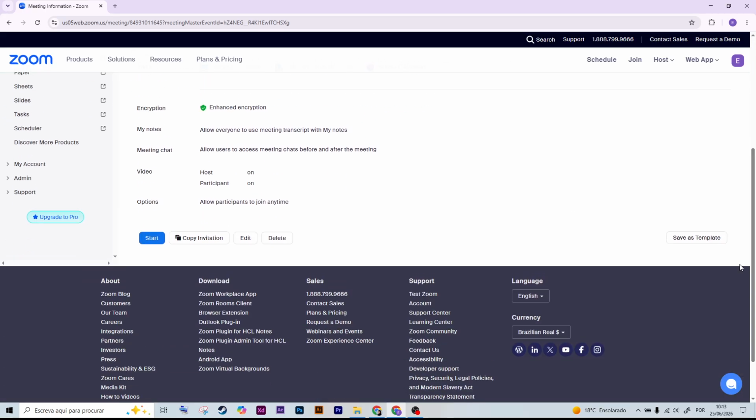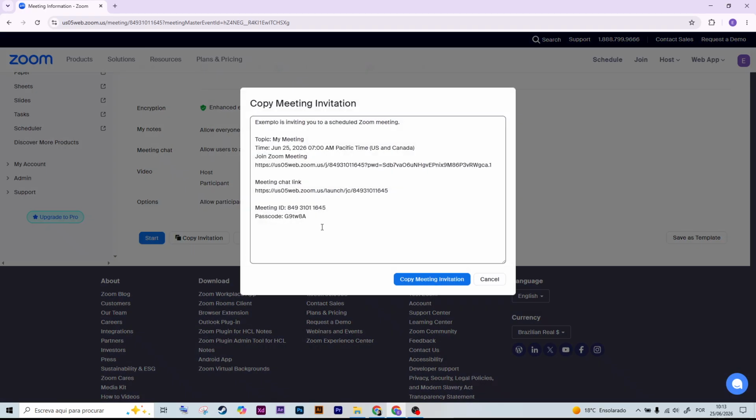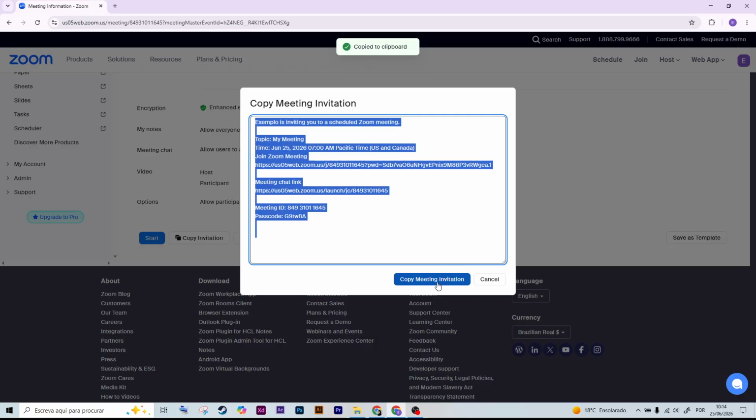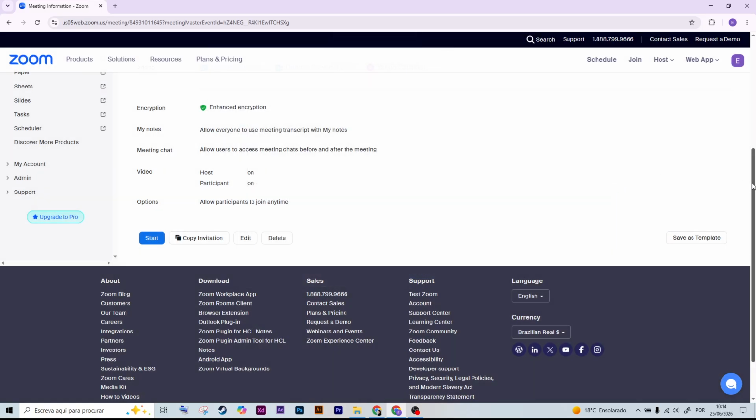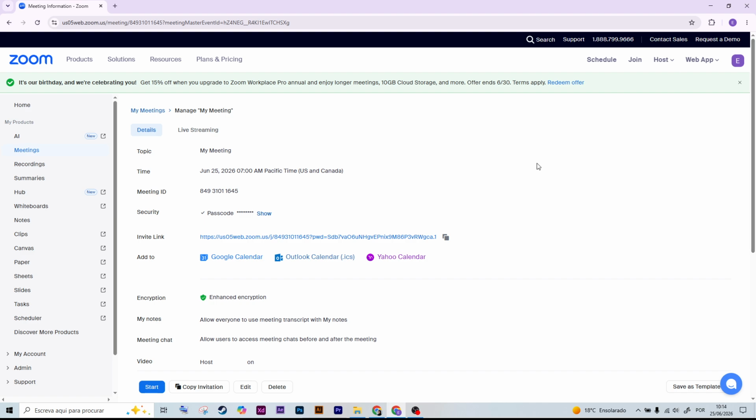Now track your funnel performance. Monitor registration rates, attendance rates, webinar engagement, and conversions so you can identify areas for improvement. Finally, continue testing and optimizing your registration page, emails, and webinar presentation to improve results over time.